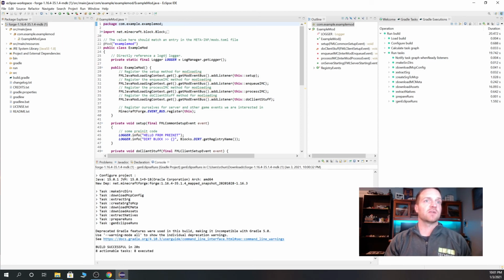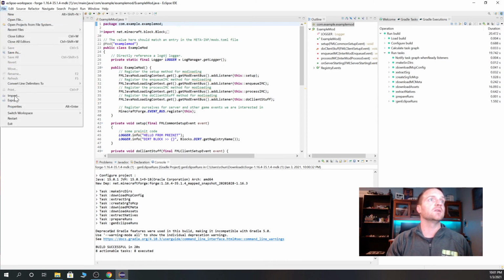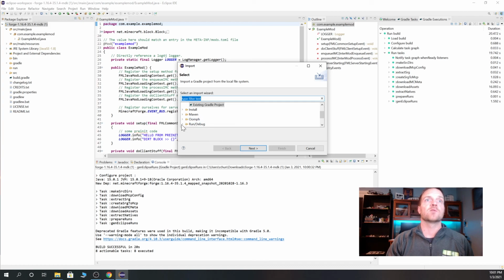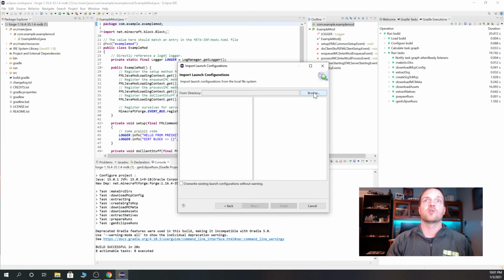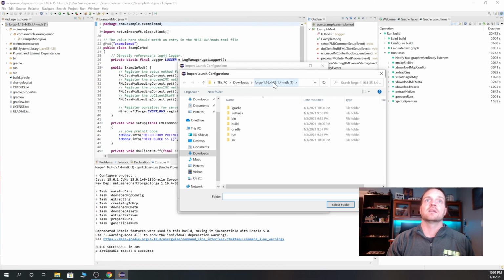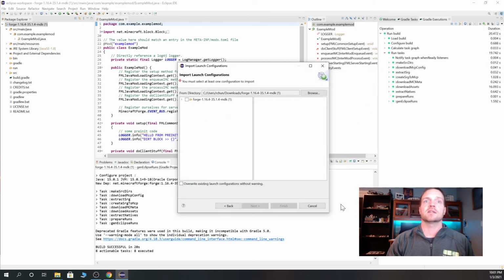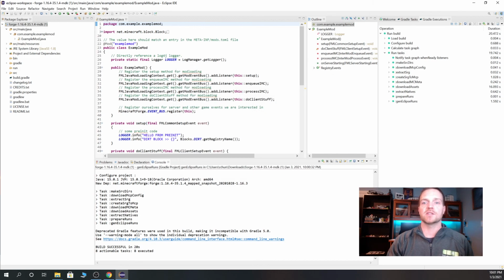Now that I've generated those run files, I want to import some configurations real quick. So File, Import, Run/Debug, and then Launch Configurations. Next, from this Forge directory, select folder. If you click on it here, notice that it has some .launch configurations to import. Click Finish, and it will import those into your project.